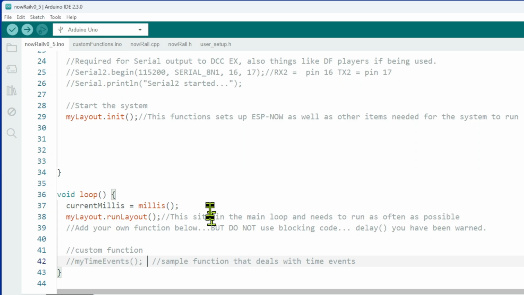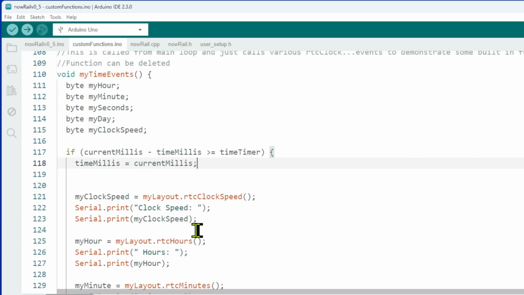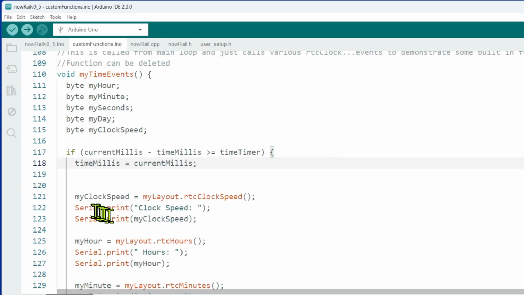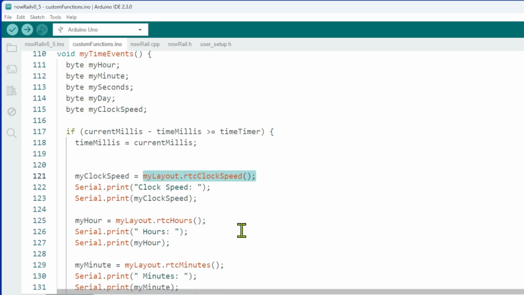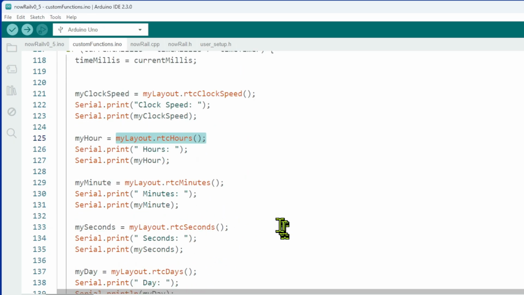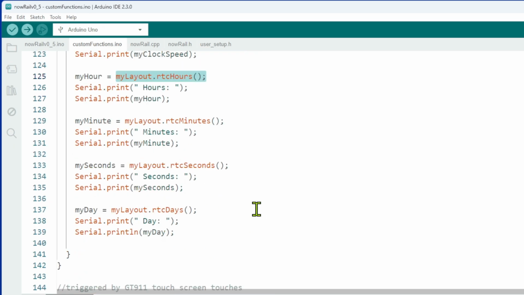And I've included this as a sample of custom code because it would allow me to create custom functions that are running in real time. Now, what I've actually done is called some built-in nowRail functions. There are some functions that allow you to find out what the layout's clock speed is, its clock hours and various things. So I'm actually calling that information once a second just as a demonstration of how it works.